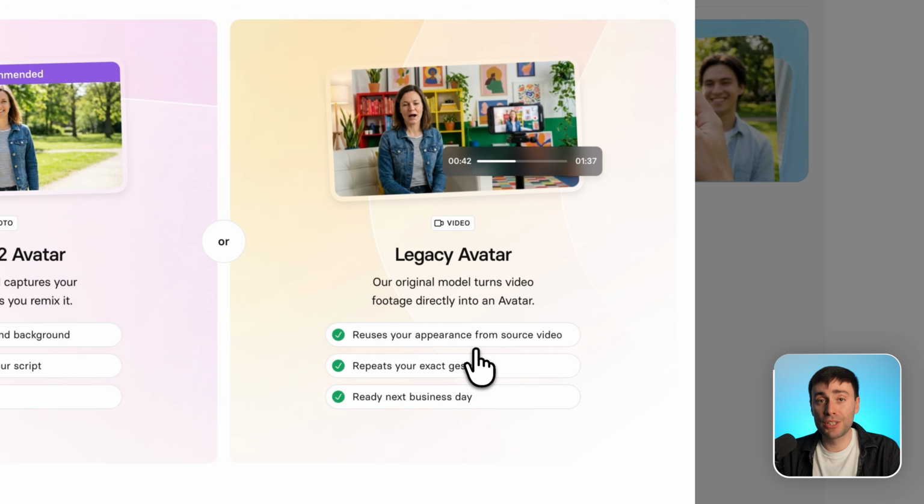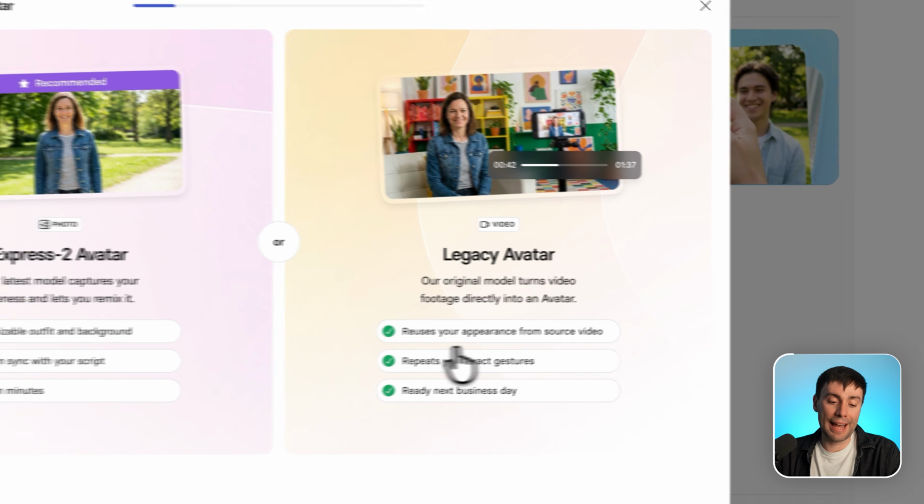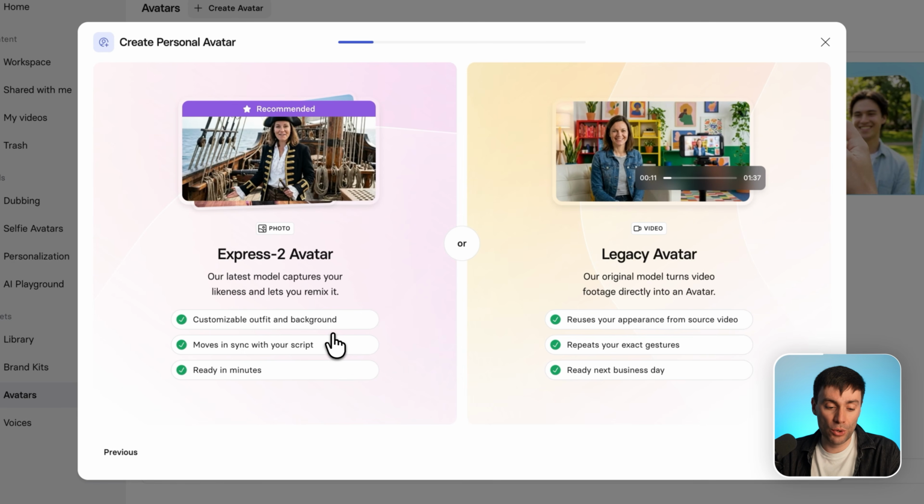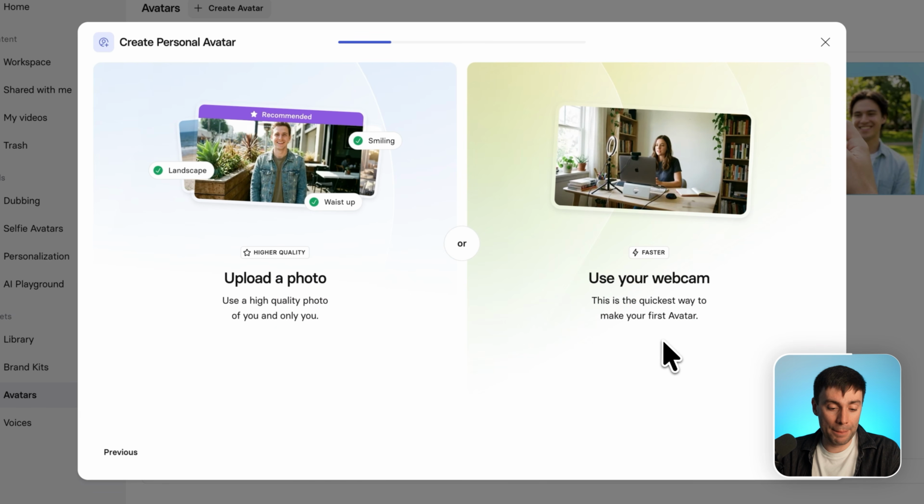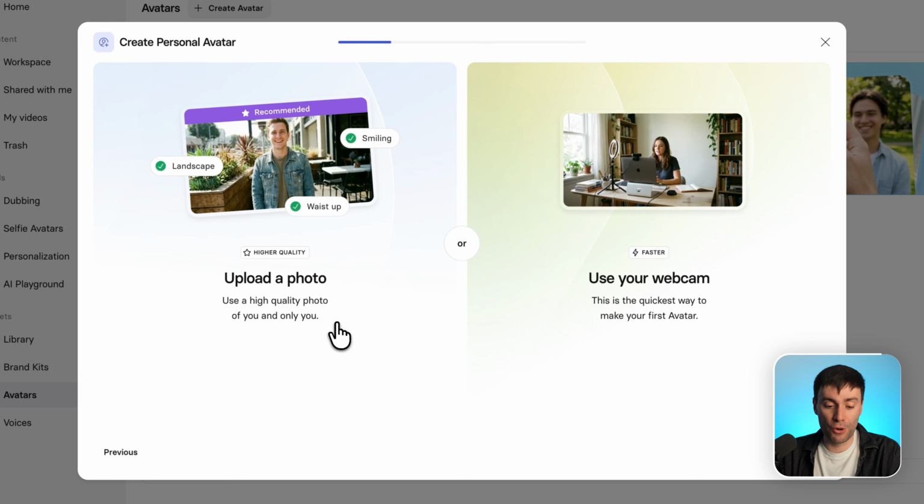And the quickest and most customizable method is by making an avatar from a high quality photo, which I can take directly from my webcam, or I can upload an image from my computer. The photo is just to capture your likeness, and the rest is fully customizable, so you can change your outfit and location to whatever you want later in the process.